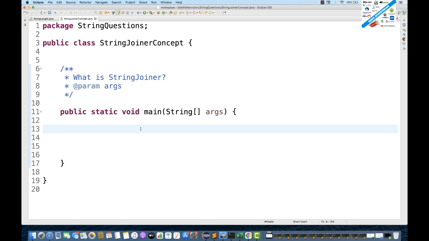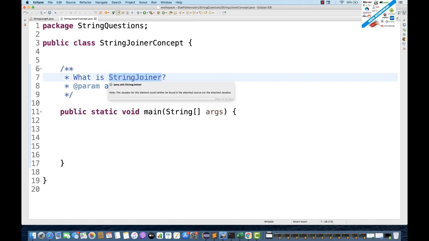So one simple string-based concept we are going to talk about today is: what is a StringJoiner? StringJoiner was introduced in JDK 1.8. It is a class for joining separate strings into one. For example, let's say I have a list of different employee names, or colors, or student names. I want to combine them in a single string separated by some delimiter, like a comma, and I can do that.